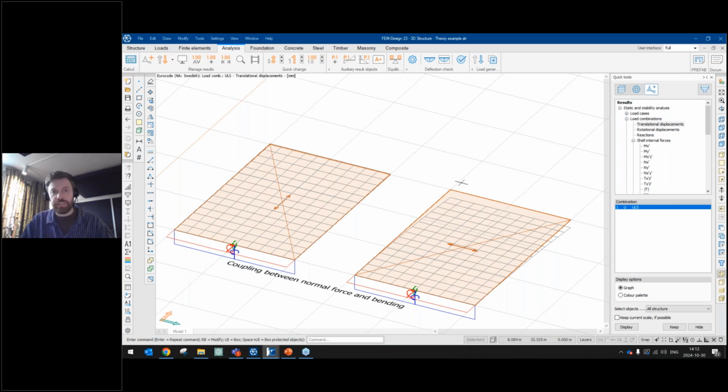Another aspect of the CLT is that you will get results in between each layer of the CLT, which can be used for design and so on. But I will come to that soon later on in the presentation. But this is an important aspect, and just to get the correct behavior in the finite element model, basically.